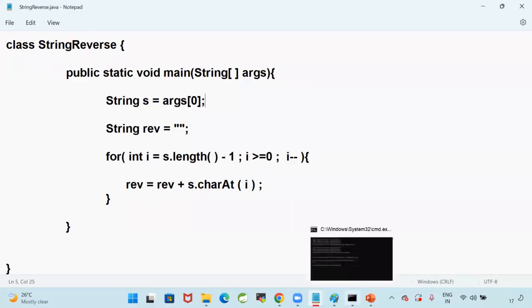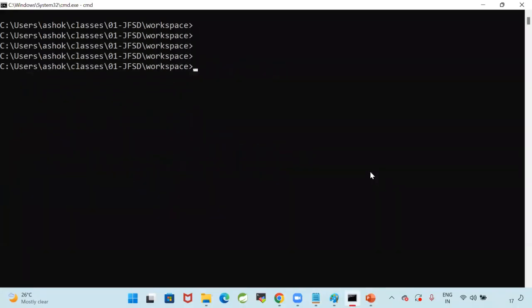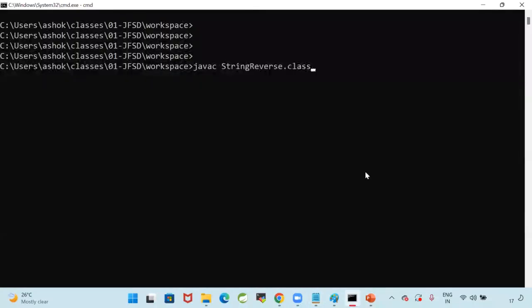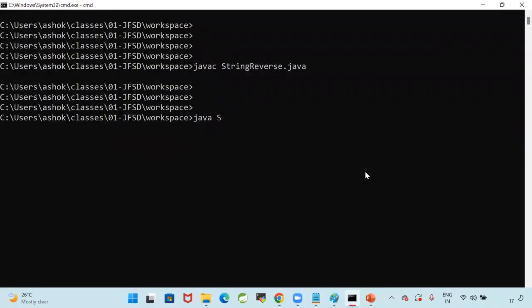Now compile my program. javac space, what is the class name? StringReverse. javac space StringReverse dot java. java space StringReverse. Can I pass input? What is the command line argument? The value that we are supplying as an input for the main method. StringReverse, I'm giving Java.